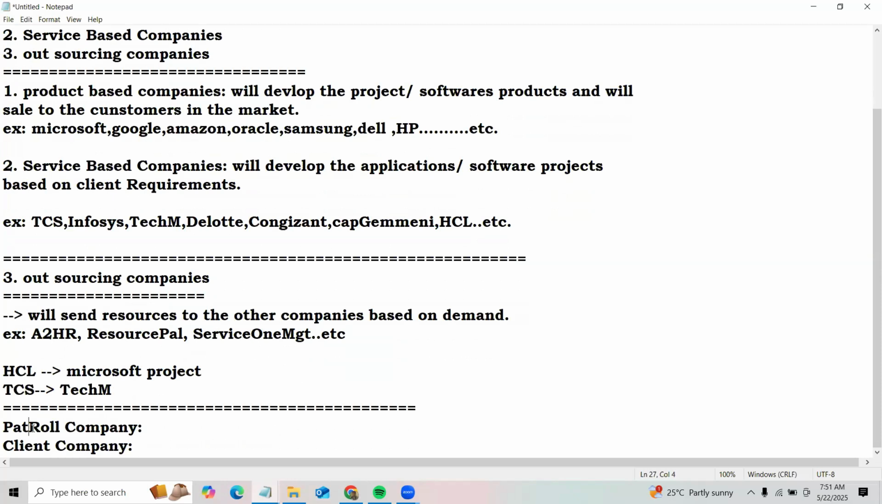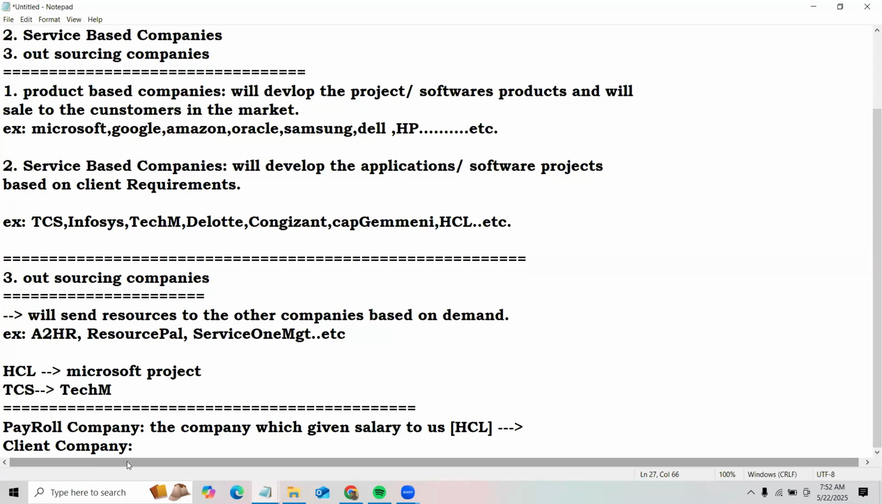Okay. Then I am coming, sir, here. Here I am going to highlight one thing in outsourcing, actually. Payroll company. Guys, understand. The company which gives salary to us is called a payroll company. Suppose, guys, you are working in HCL. Your employment belongs to HCL, sir. HCL pays the amount to you, but internally HCL does projects for other companies.